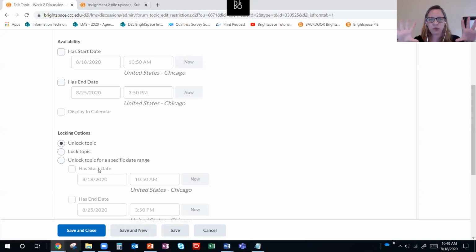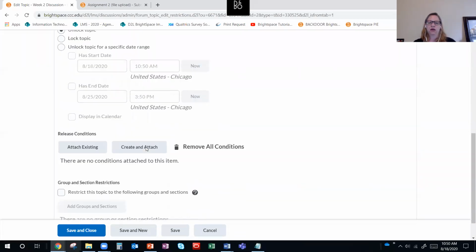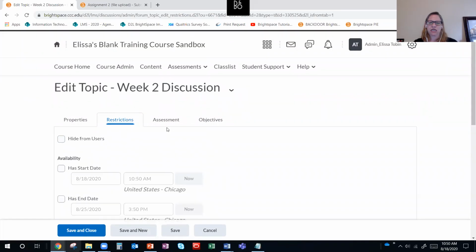It means it's visible, it's readable, but they can't submit to it. Whereas the end date would be they can't even get into the topic anymore after that end date. So those are those settings there. And then same restrictions that you have in the assignment.